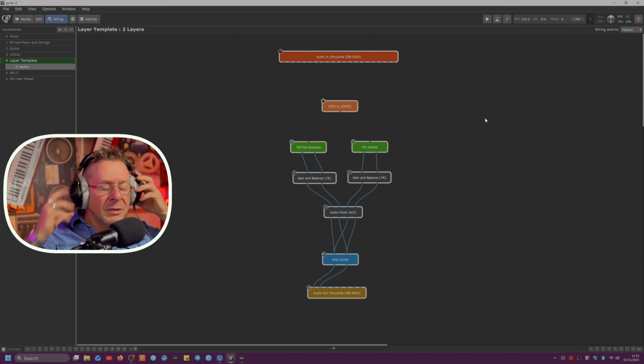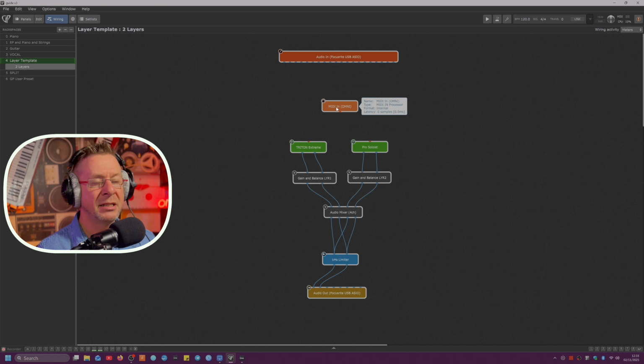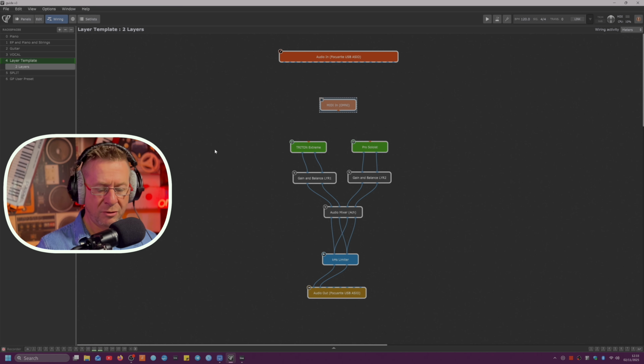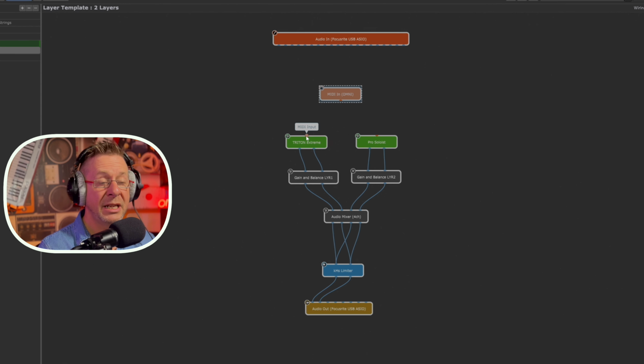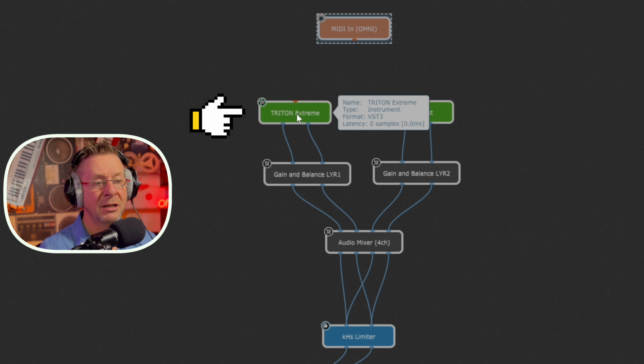In the layers template that I use in my own gigs here, you can see I've disconnected the MIDI in cables just for now. On a layer, obviously, we're going to use one keyboard to play a couple of sounds, or as many sounds as you want. And you can see here, I've got two instruments here. I've got a sound from Triton and a sound from Pro Soloist.